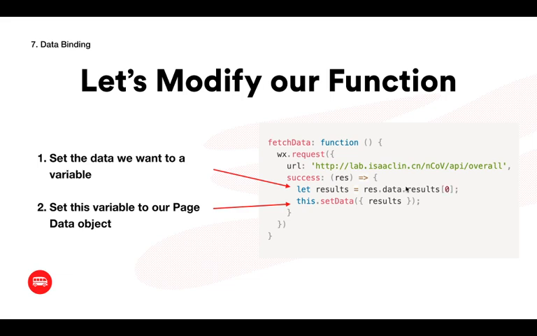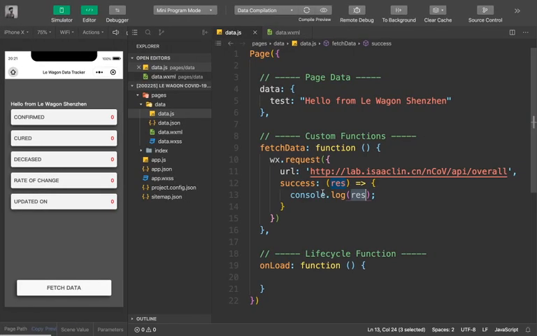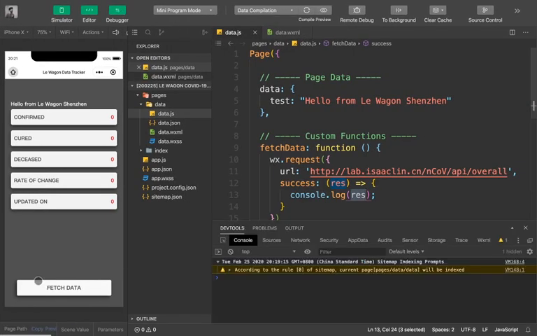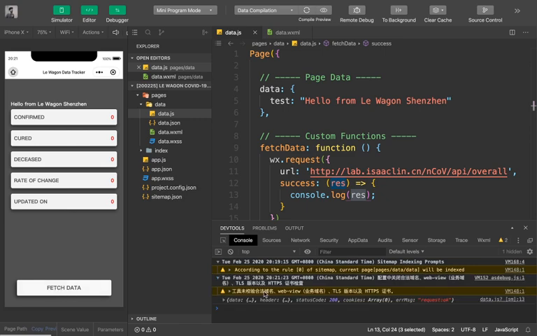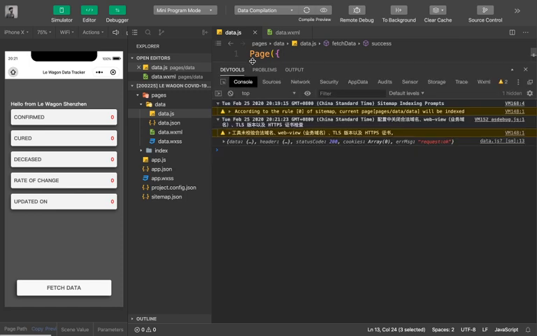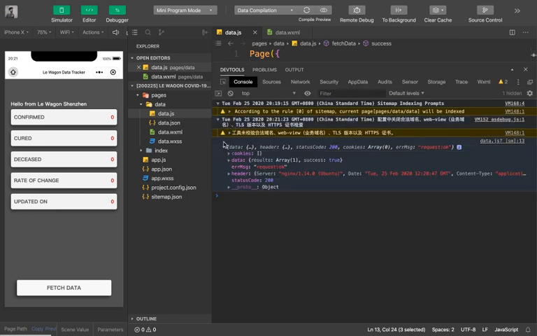But from a 5,000 foot view, what this is doing is going into that data object, looking at that data key and that value, then looking at that results key in the data value, and then finding that first zero. So if I look at this from my code here, in my debugger, I fetch my data, I get it in my console, and I'm going to make this a bit bigger so you can all see, I open up this data here, and you can see that I have res.